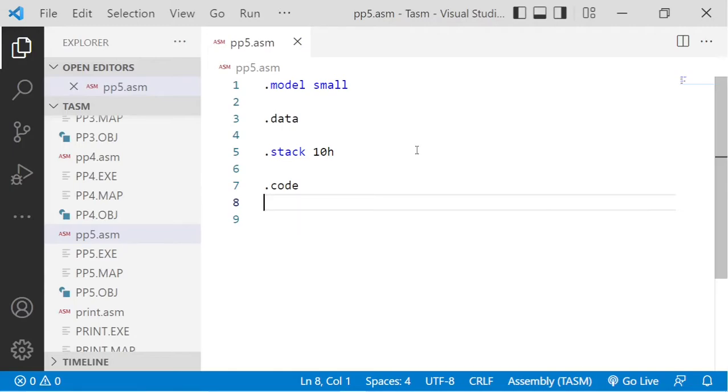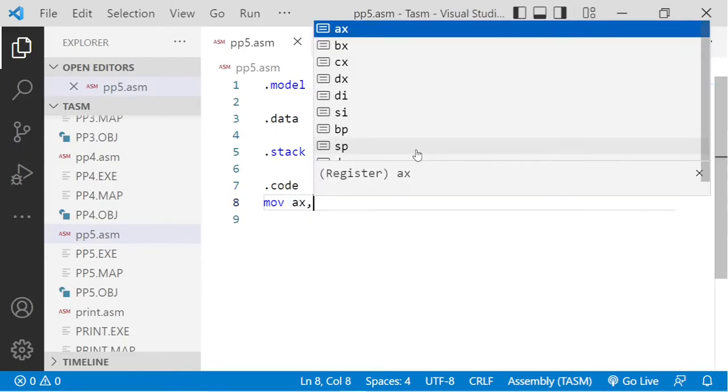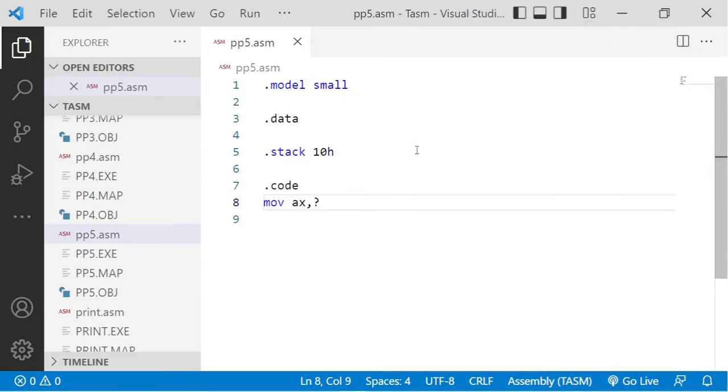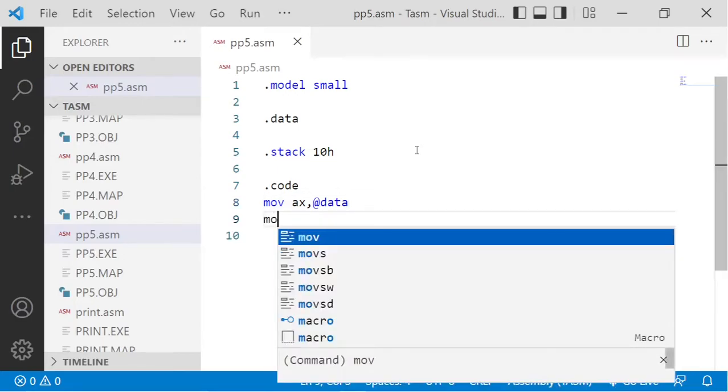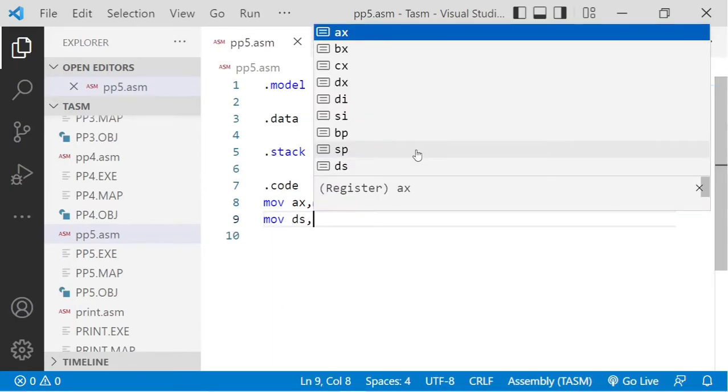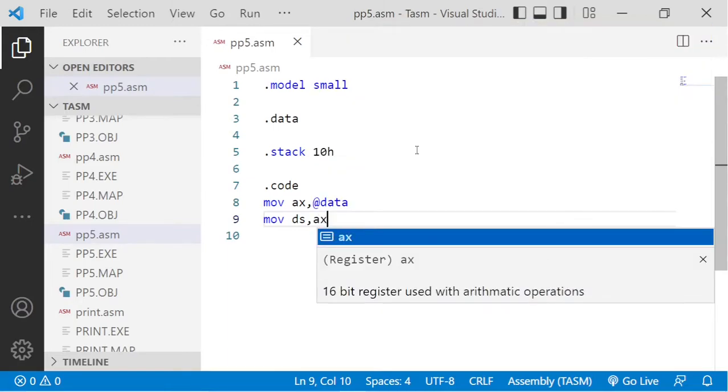So what we want to do is copy the base address, and we get it just by writing this @ symbol with the data segment. This is how we do that, to the AX register, and then from this AX register, we'll be copying it to the DS register. Now, what is this base address of the data segment?